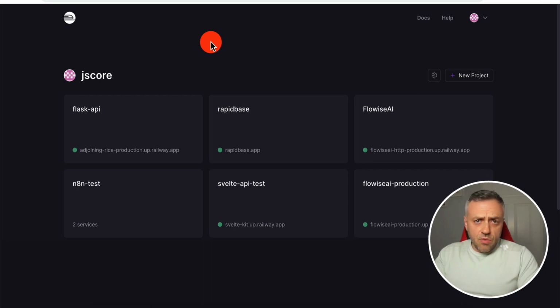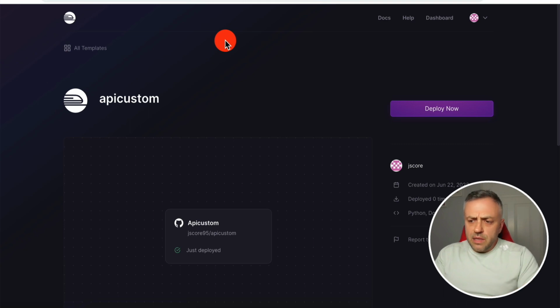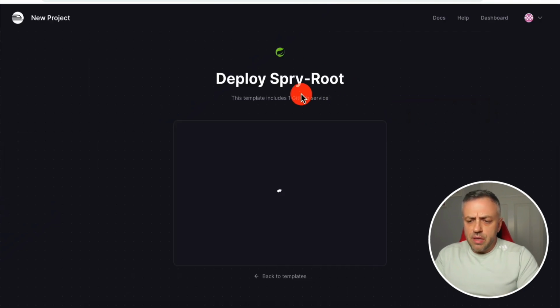Now, the next thing that you want to do is click the link in the description, and use that custom template that I built for you guys that will allow you to build your very own custom backend. Now, as soon as you click the link to that template, you're going to be looking at a screen that looks something like this. Next thing you want to do is click on Deploy Now.